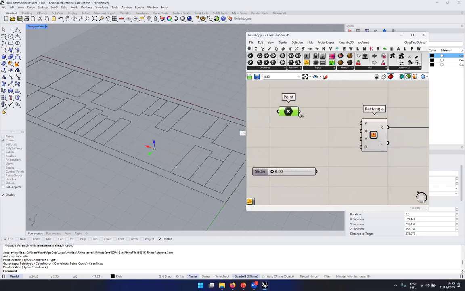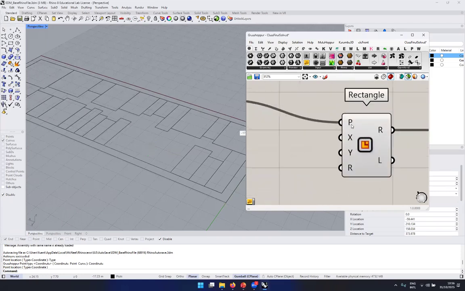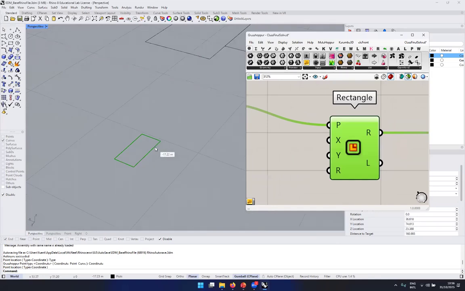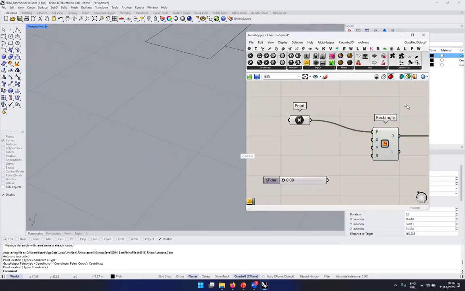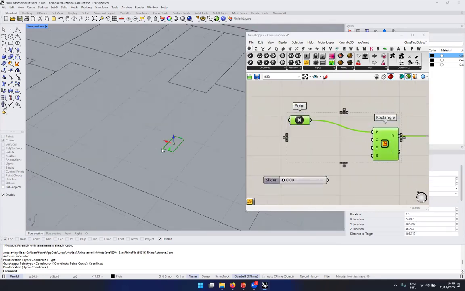So let's see what happens. Let's connect this point with this P. Okay, I connected and I have no error, seems that it's working. Very good. I have my rectangle in the place where I put the point. Good. Nice.